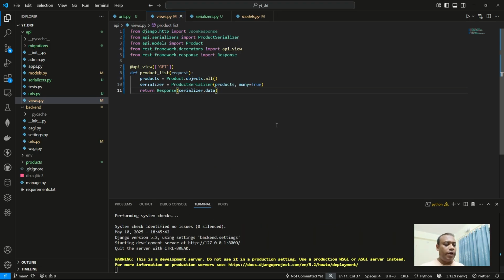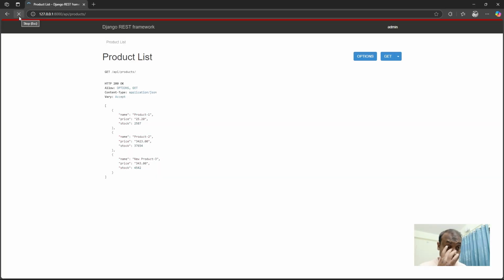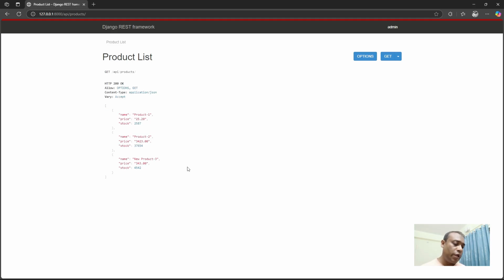Now save this file and reload the server, and let's check now. Yeah. Wow. Look, this is the browsable API view. Okay. And we retrieved all the product information, and here I show the product name, price, and stock. Okay, and there are only 3 products available here. And since it is the get method I used, that's why it shows the get method.